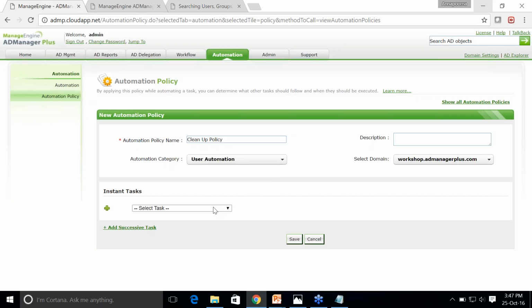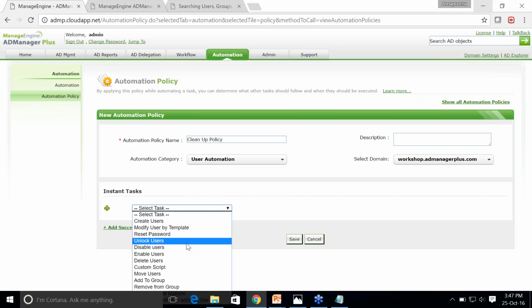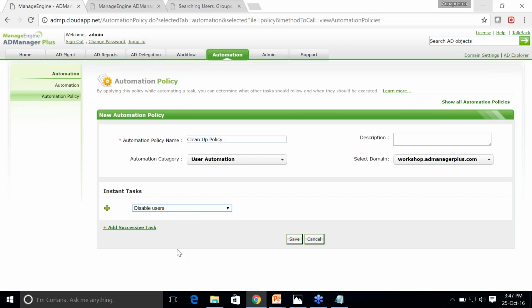As a first step, I'm going to find the inactive users, and then I'm going to disable such user accounts. And once I'm done with disabling the user accounts, I'm going to add another task.